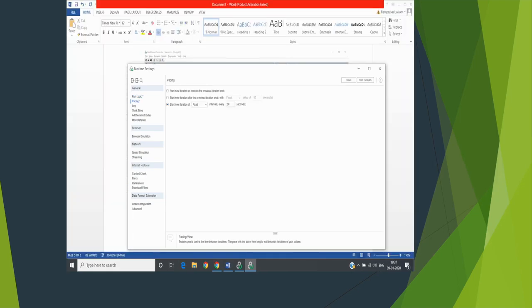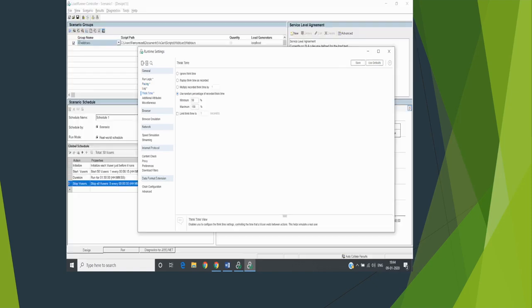In the pacing section, the time gap between two iterations. Change it according to your workload model. In the think time section, set it according to your real-time behavior. It's based on your requirements.